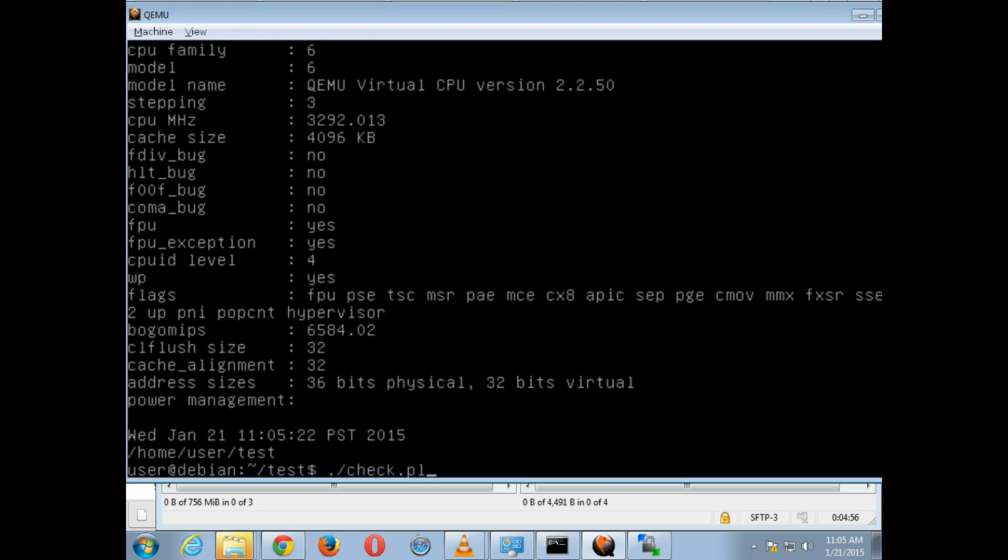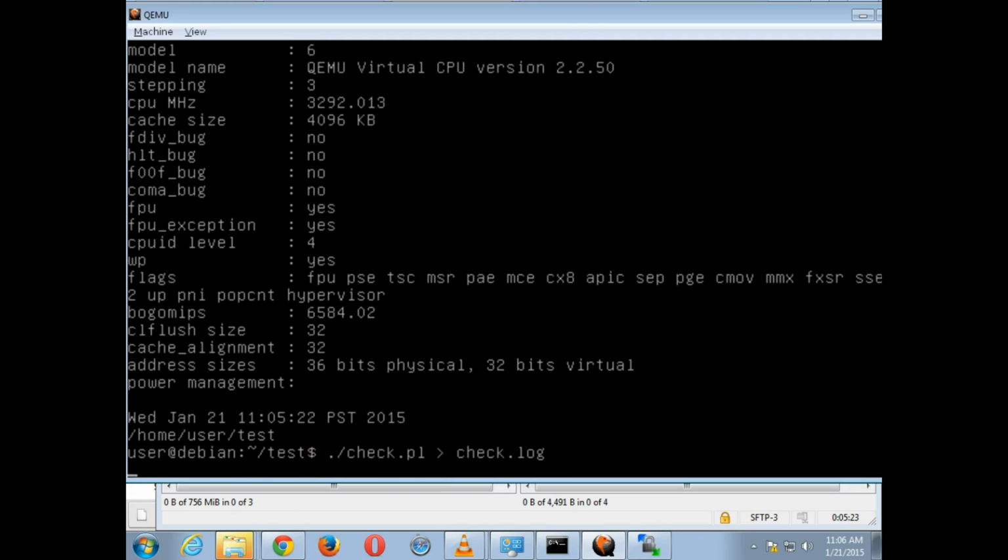./check.pl, but with a greater than symbol next to it, and then check.log. Okay? What this will do is it will capture the output of this program, and instead of displaying the output on the screen, it will capture the output into a file, and that file is check.log. Is that okay? Okay. So we press the enter key, and you can see that this time it does not give me any output on the screen because the output is now captured to the file called check.log.